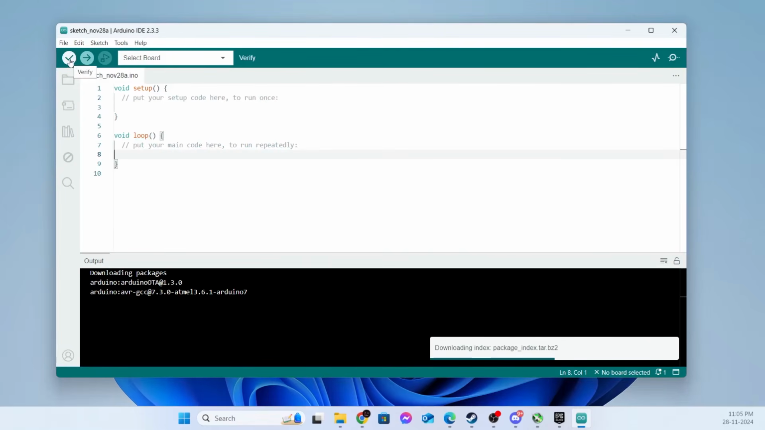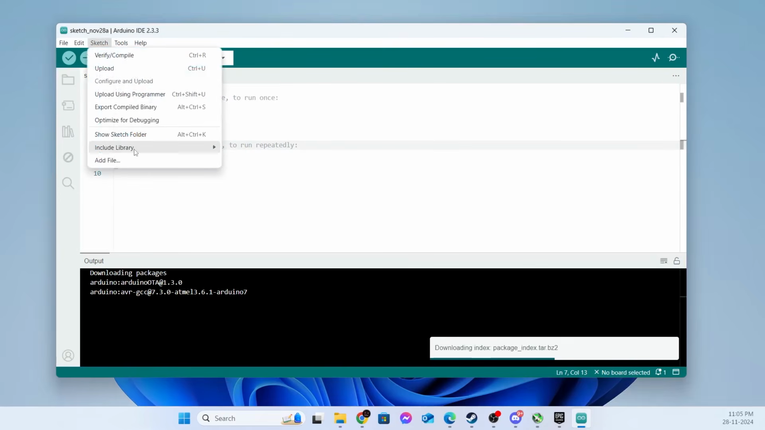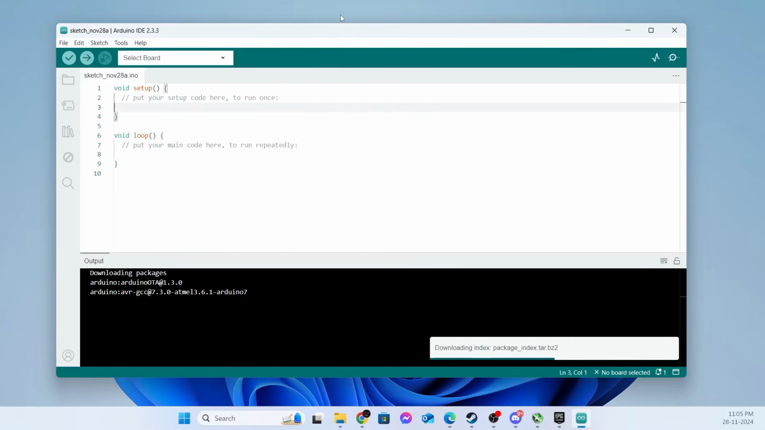And this button is for verifying. This button is for uploading. This is for debugging. And if you have multiple boards, you can select it from here as well. And you can go to Sketch and include libraries from here as well. And that's basically it. And that is how to install Arduino Software IDE on Windows 11 laptop or desktop computer.